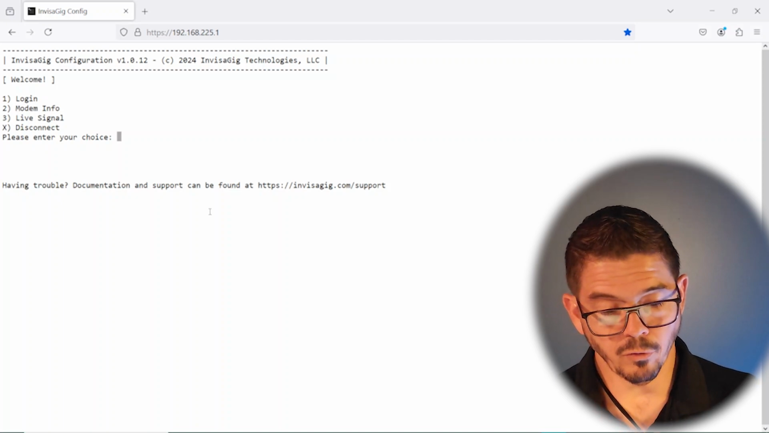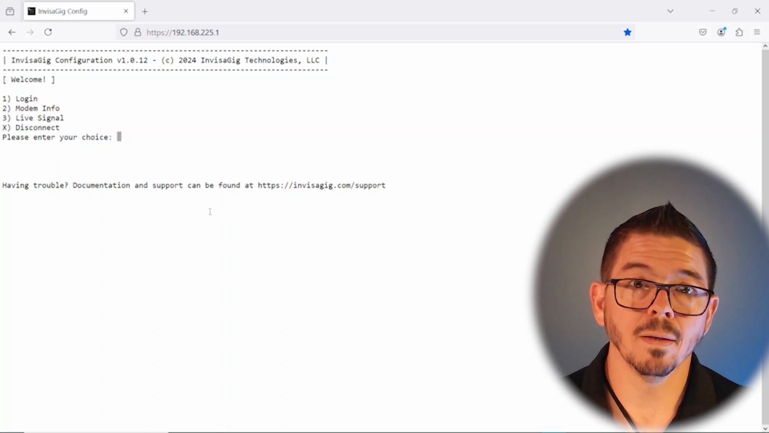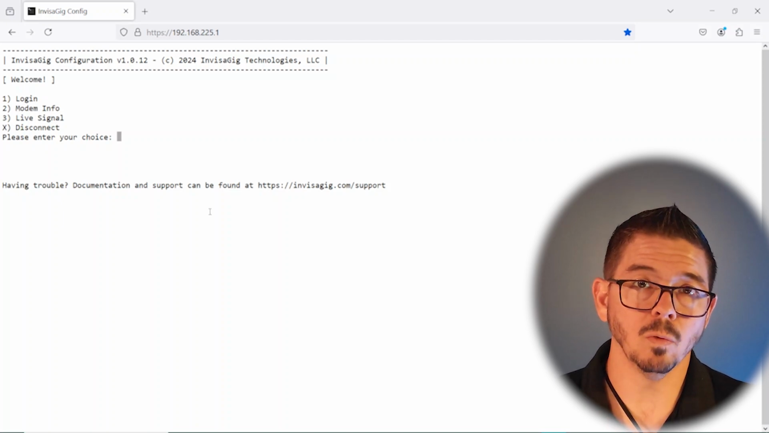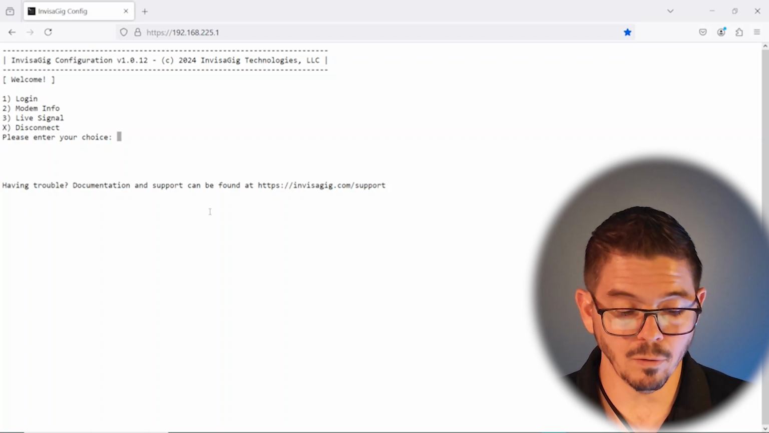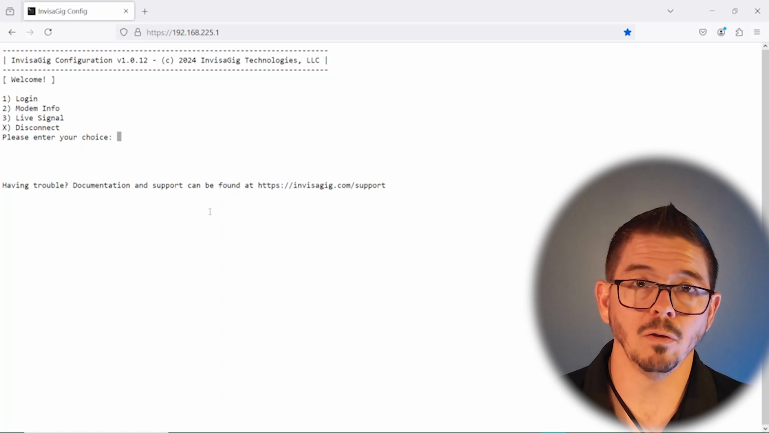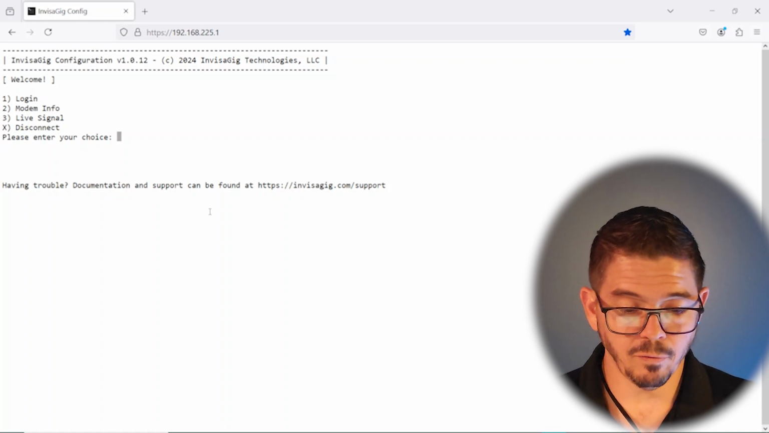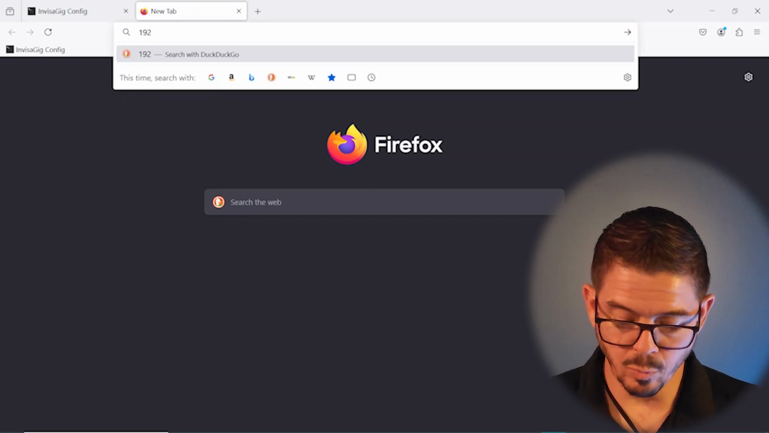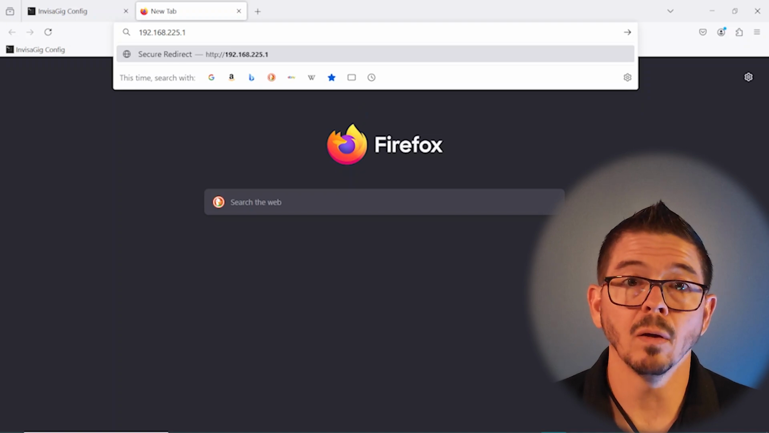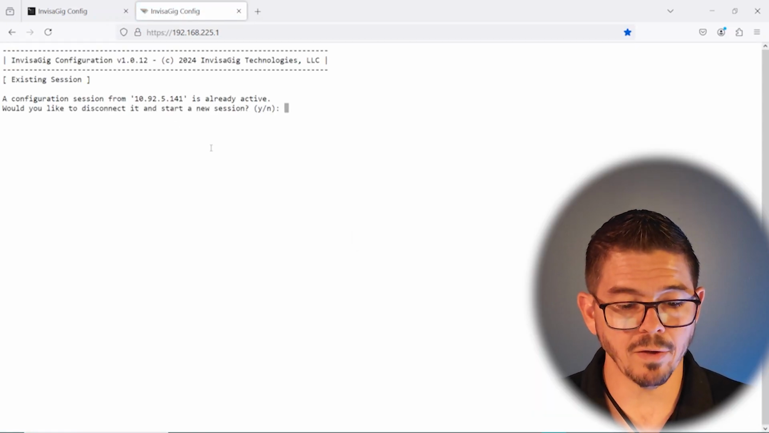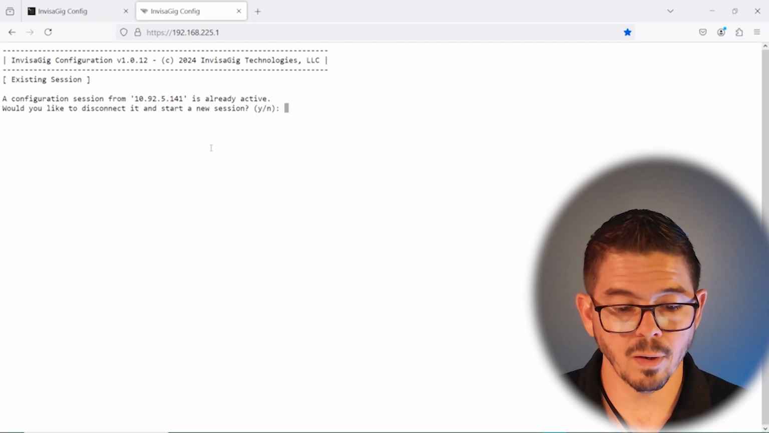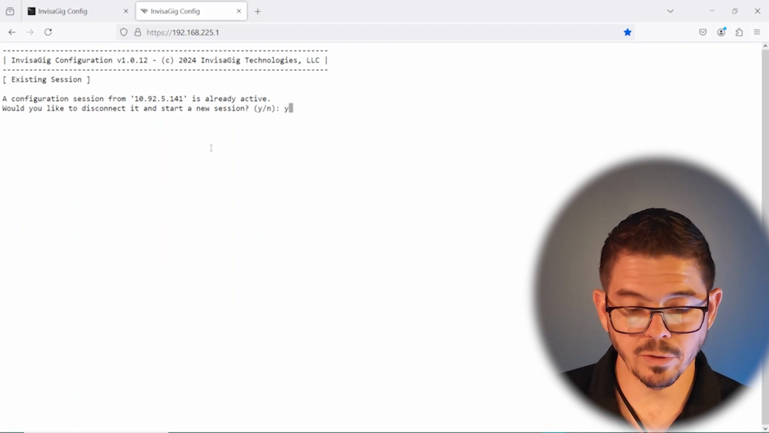So immediately you'll notice that there's a new option in here that says disconnect. This is a solid way to log out of the interface so that you release control to the InvisaGig interface. And this is here because you can also now remotely log into the InvisaGig using the Tailscale service, as well as if you have it somehow accidentally open in multiple web browsers on the network. It will actually now ask you, hey, this is in configuration session from some other IP somewhere. It's already active. Would you like to disconnect? And you can just say yes.